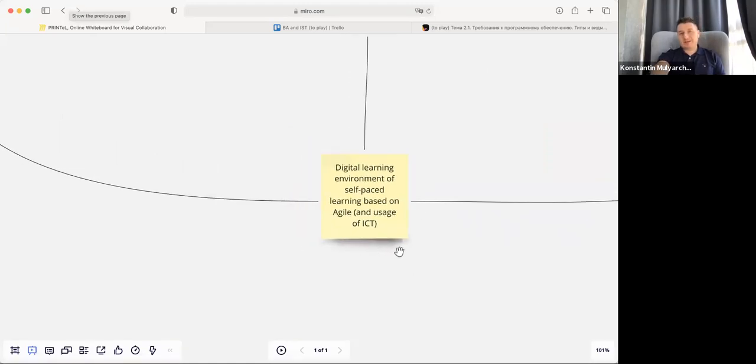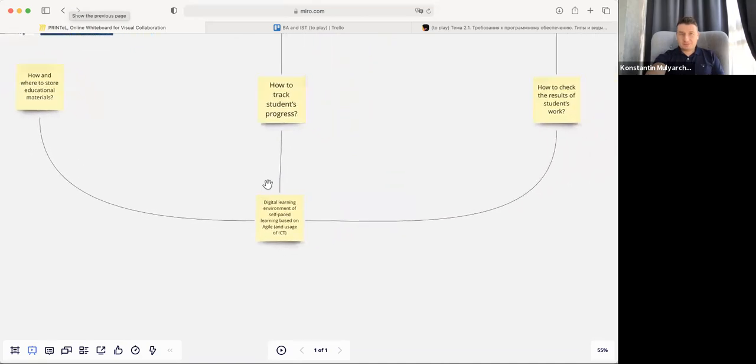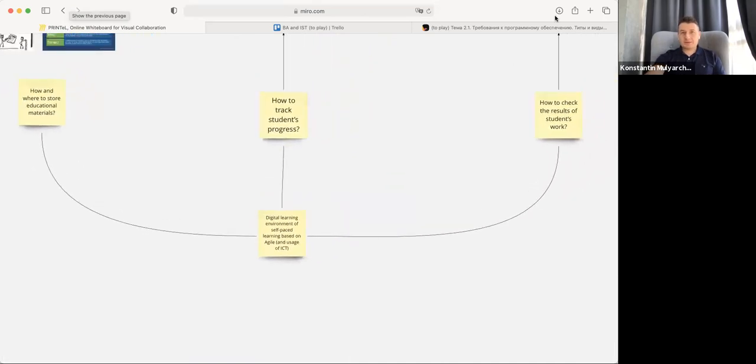So today's topic: digital learning environment of self-paced learning based on Agile methods and usage of ICT technologies. There are 3 questions that we have to answer today.